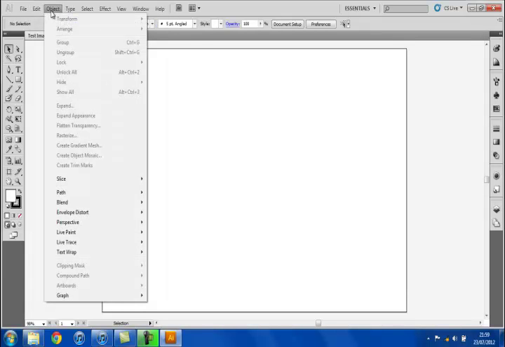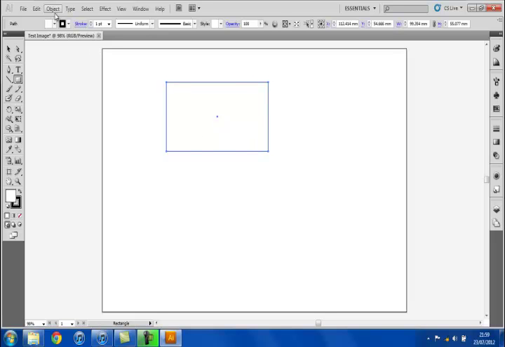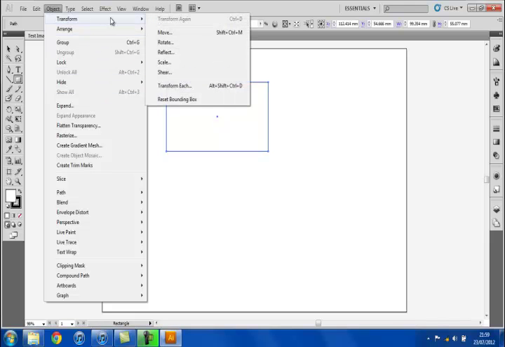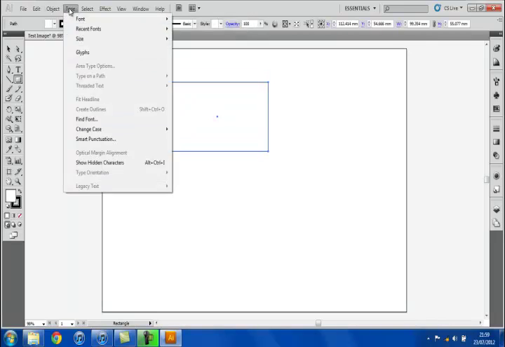Object. This usually appears if you have an object selected. So if I was to, let's just say, create a square. I now have this object selected since I've created it. You'll see it's kind of highlighted in blue. That means it's selected. If I go into Object, all these options now become available for me. So I can go into Transform and Move, Rotate, Scale. I can choose any of them. I can also choose any of these options here if I want.